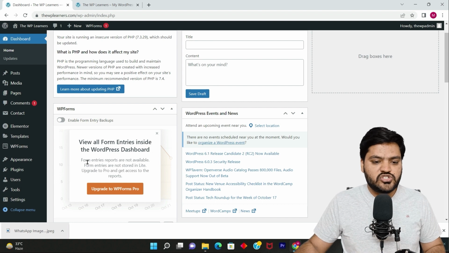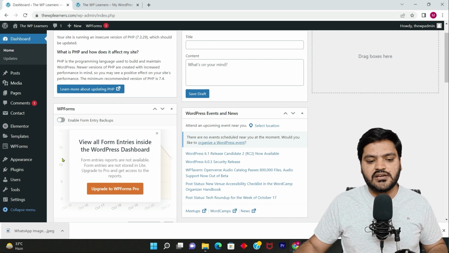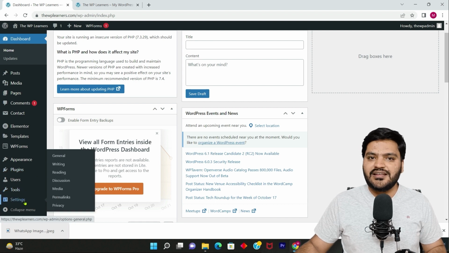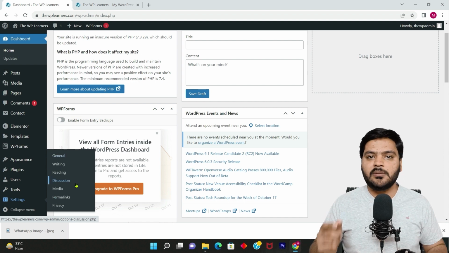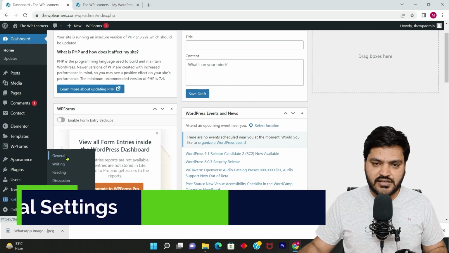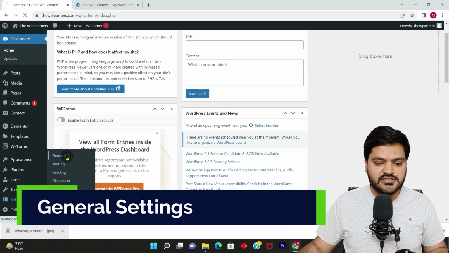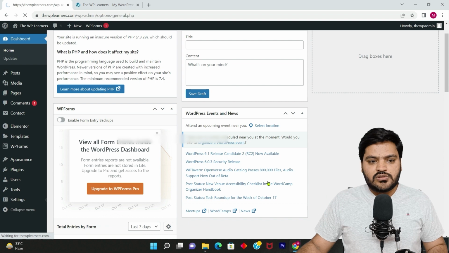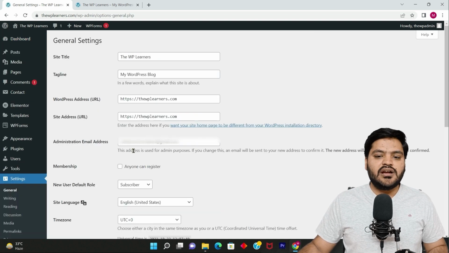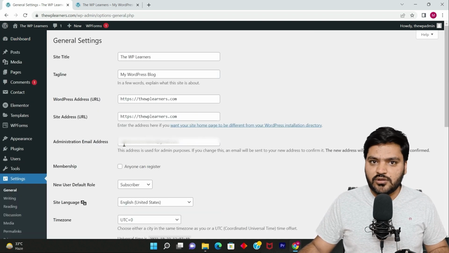So in order to change or see the settings, you need to come onto your WordPress dashboard, and inside here you see an option called Settings, and in this there are multiple options. We will go through them one by one, and in this video we will understand the general settings of WordPress. So click on this. As soon as you click on General Settings, there are certain options. Let's understand one by one.